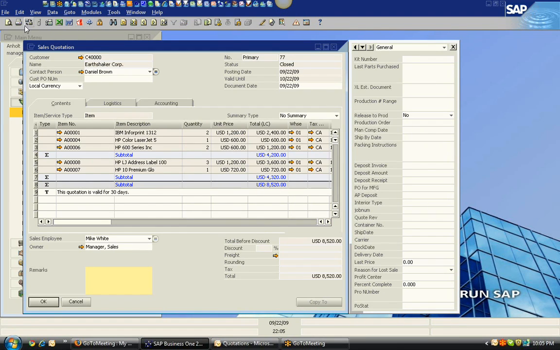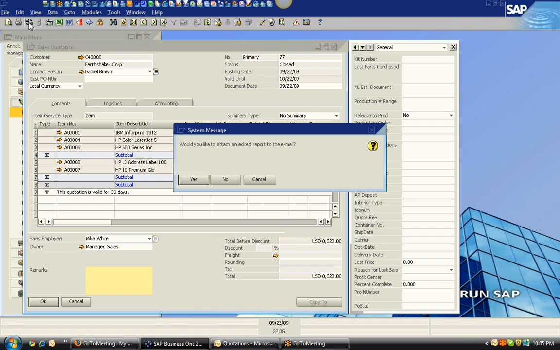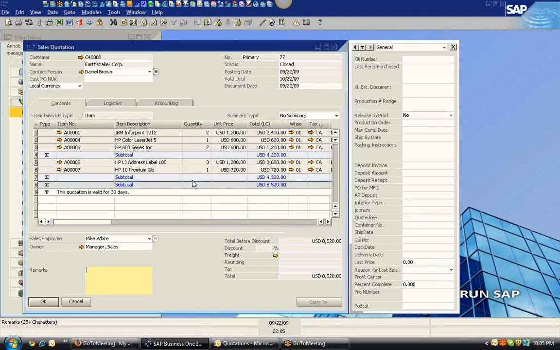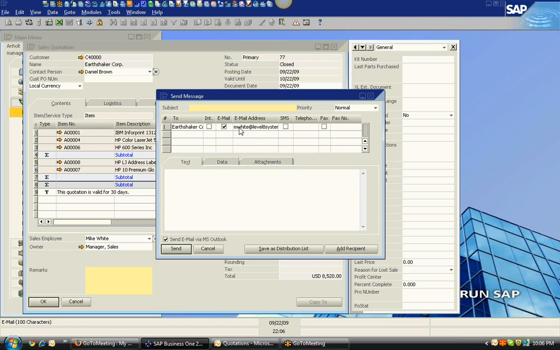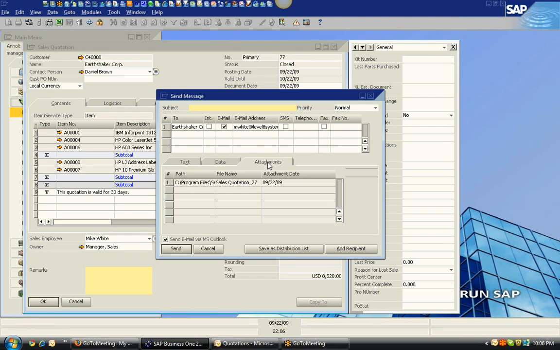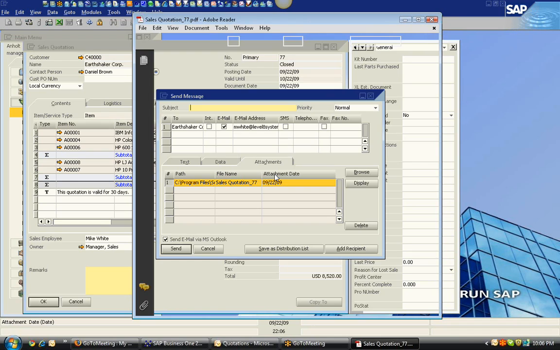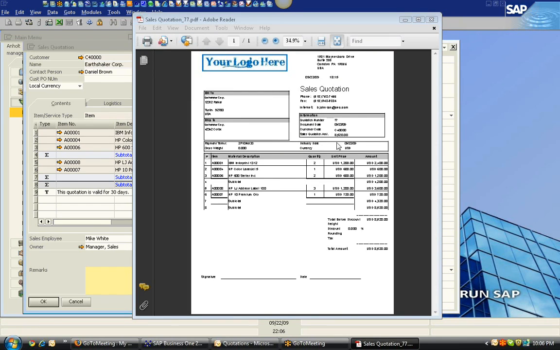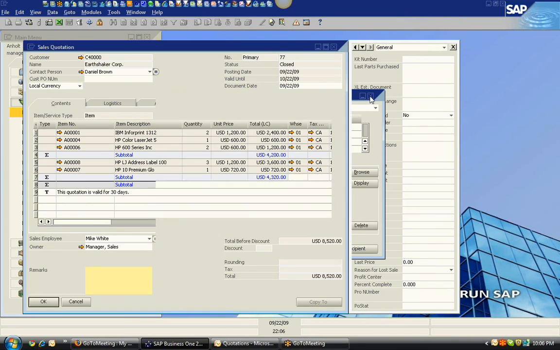Other buttons in here, we talked about the print. I can go ahead and email my quote if I want to. If I answer yes, I want to email this quote, what it does is it goes into the business partner, my customer Earthshaker. It finds out who the contact is, grabs their email address, and then it attaches the quote as a PDF image. And if I hit the display button, here's a copy of the PDF of the quote that we just looked at in a print preview previously.